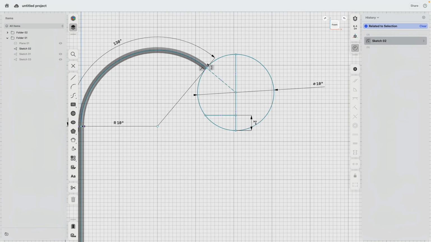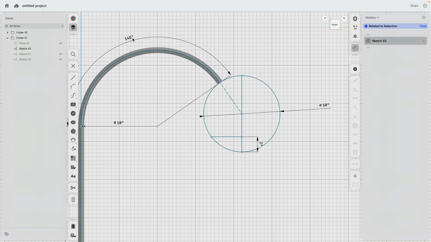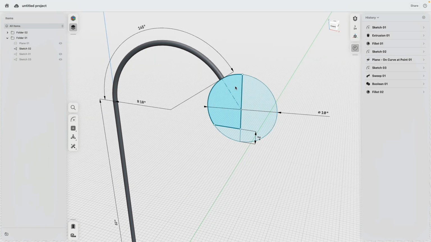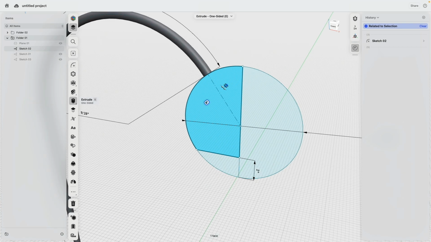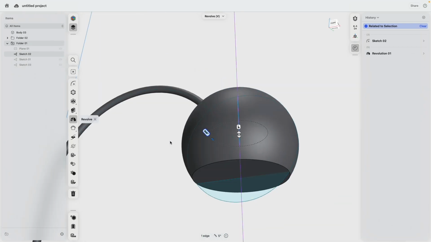And this condition, how the pipe ends to the circle, always remains the same. Pretty nice. 145. That's good. Okay, enough of the shenanigans. So we have the half profile for our light body. Select an axis, and then we can do a revolve command.